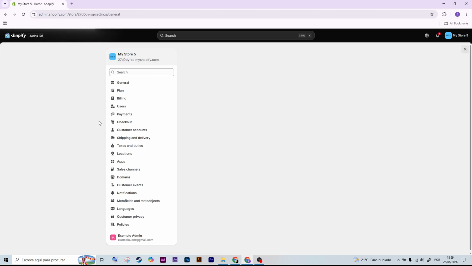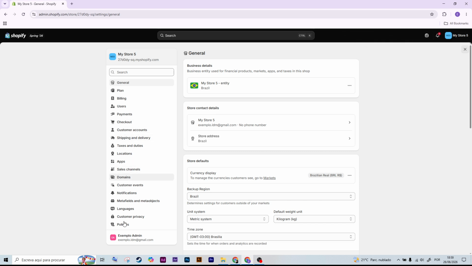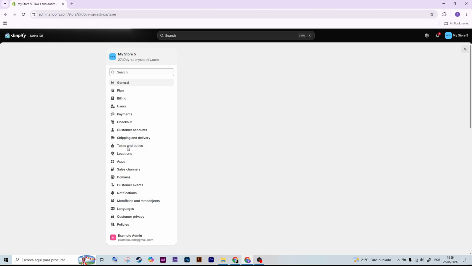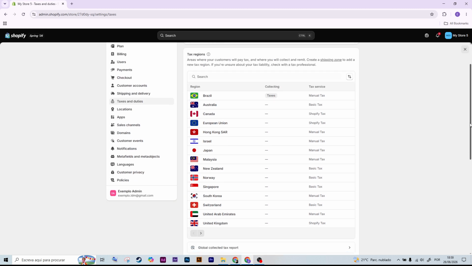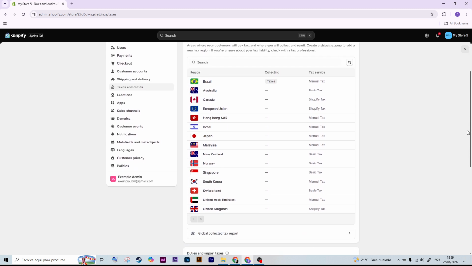Next, review the regions where you collect sales tax. If needed, click Collect Sales Tax and add the states or countries where your business has tax obligations. After that, enter any required tax registration information, such as your tax ID or registration number, depending on your location.